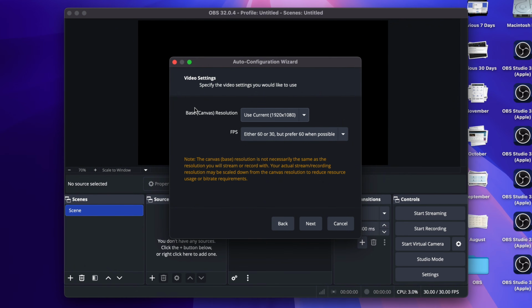After that, OBS will analyze your system configuration and based on that, it will provide you some canvas resolution. They have selected for me 1920 by 1080, but I'm gonna go with 4K. And after that, for the frames per second, I can go either with 60 or 30.